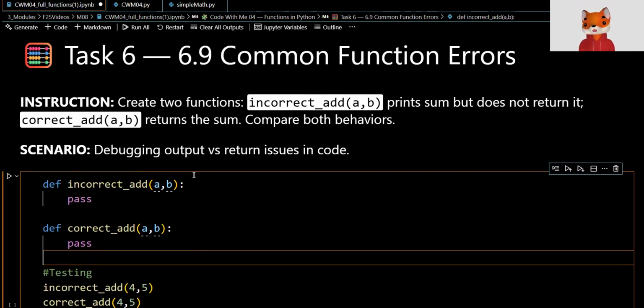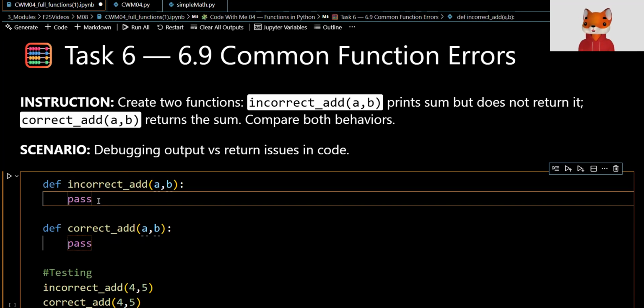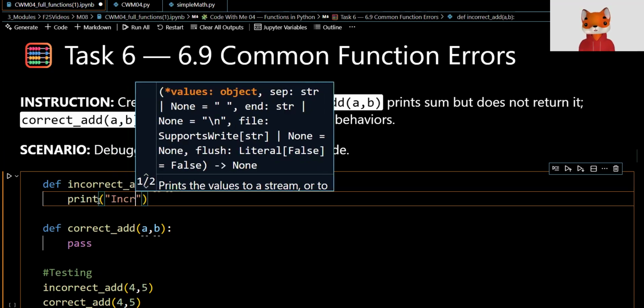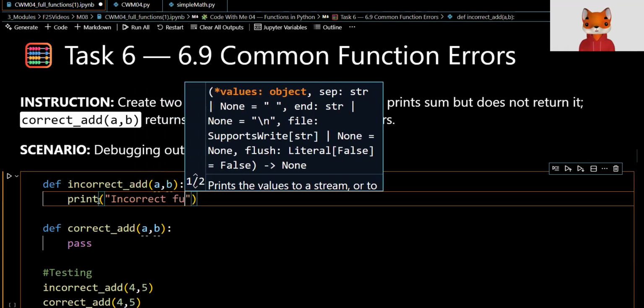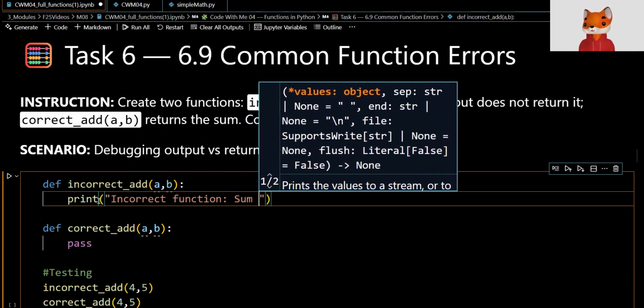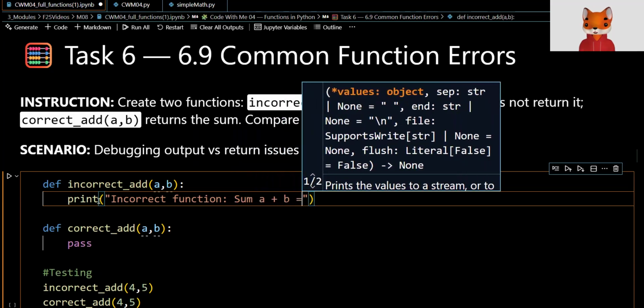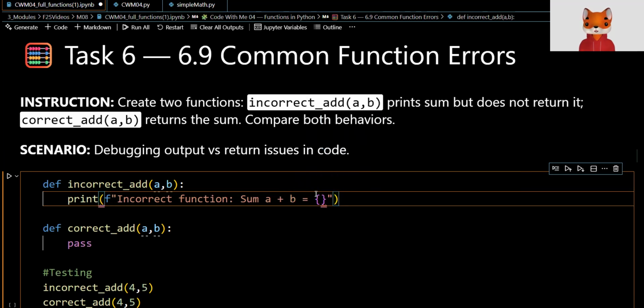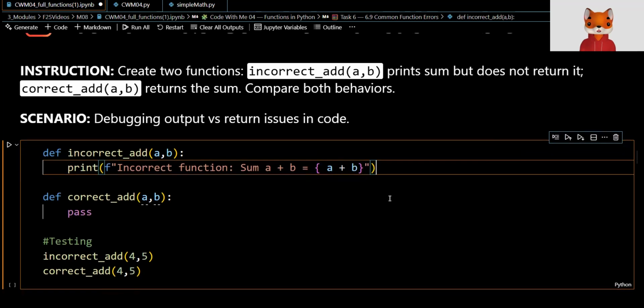Now for the first one, we just want to be able to print out the sum. So what we're going to do here is just have a print statement indented in here, and then we're just going to print out "incorrect function with the sum of A plus B equaling", and we're going to have open, close curly braces there and just use an F string. And we're just going to do A plus B here. All right, so that one we know is going to print it out.